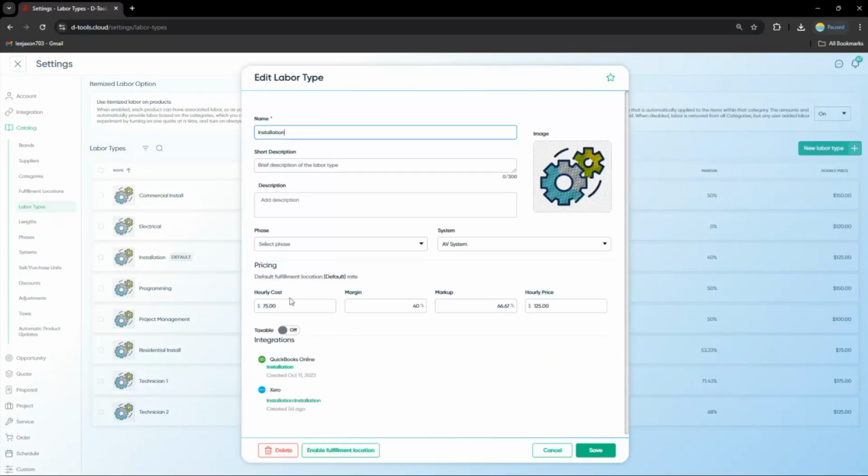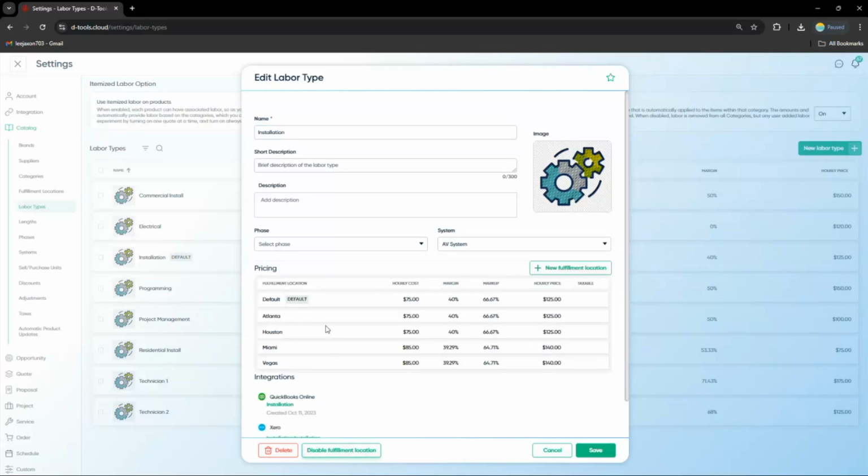All right, again, that hourly cost and hourly price. I'm connected to QuickBooks and Xero, so I'm mapping to my labor types there, or my labor services there, as well. But where I really want to go is here, to enable my fulfillment locations. So I'm going to click this button here, and there are those cities that I showed you back under the fulfillment locations. Right, so it's a little bit hotter in Miami and in Vegas. There's a little bit of a difficulty factor that I'm going to bake in here. So my hourly cost is a little bit more expensive, and the same thing here for my price. Right, so I'm charging about $15 to $20 more.